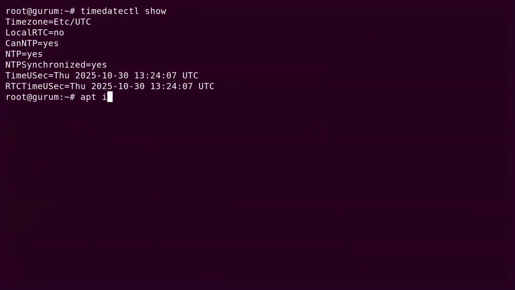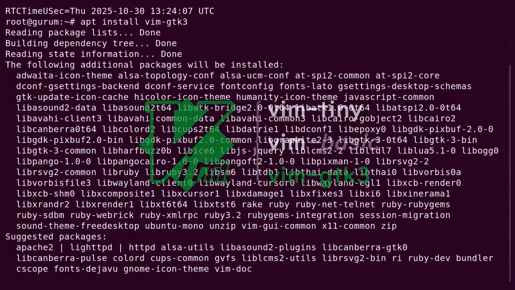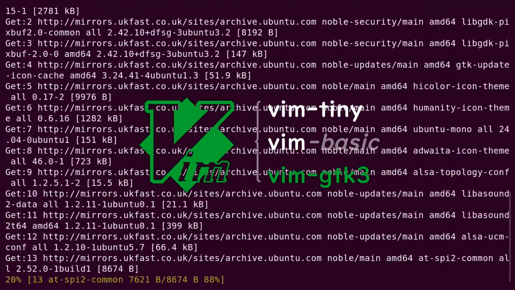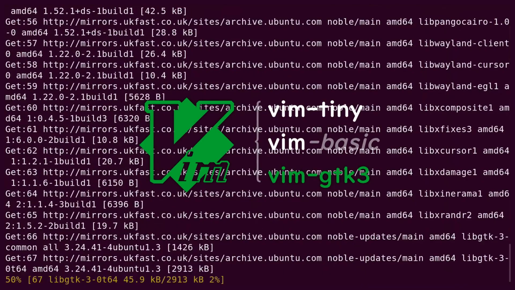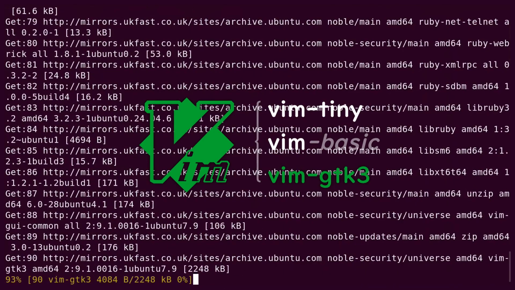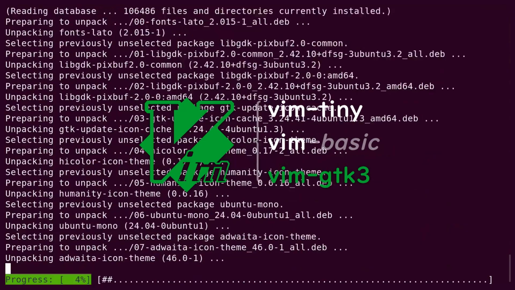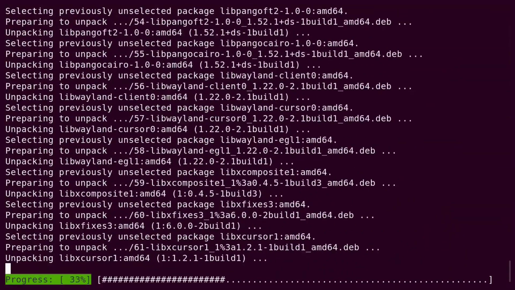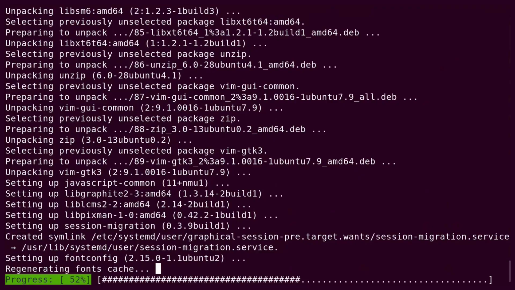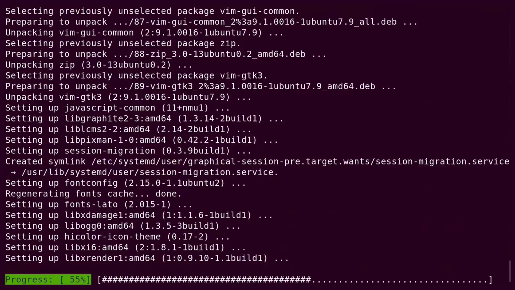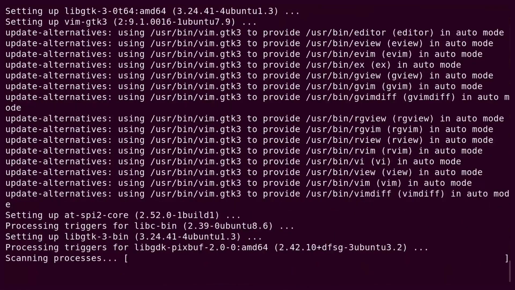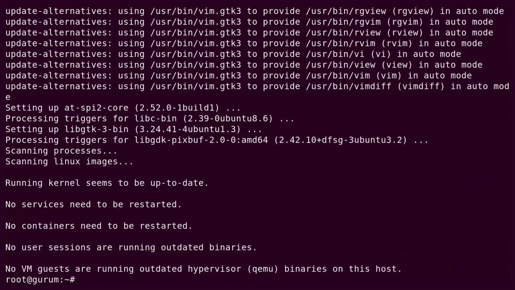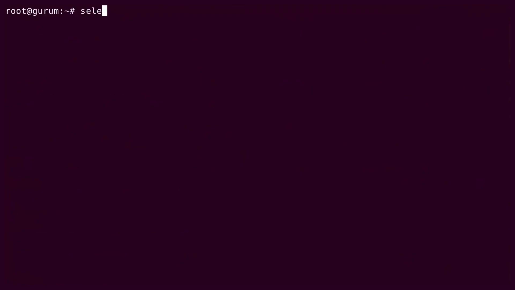Since I frequently need to edit configuration files, a text editor in a CLI environment is important. I prefer Vim. Since I have X11 forward enabled, I'll install Vim GTK3, which allows me to share the system clipboard. I'll set Vim GTK3 as my default text editor.